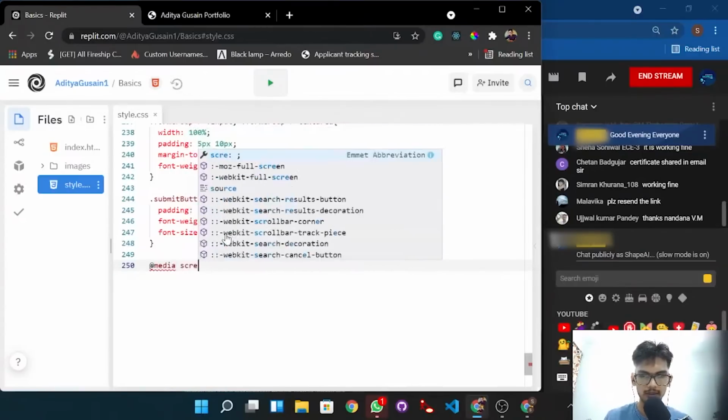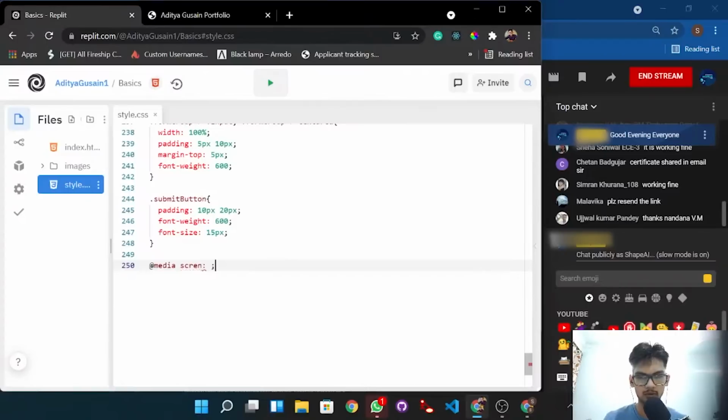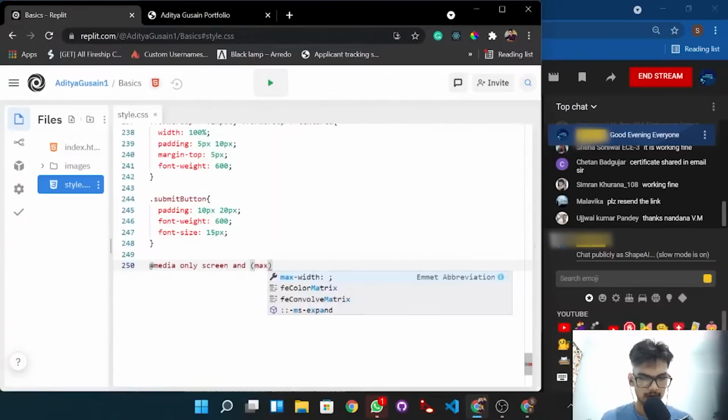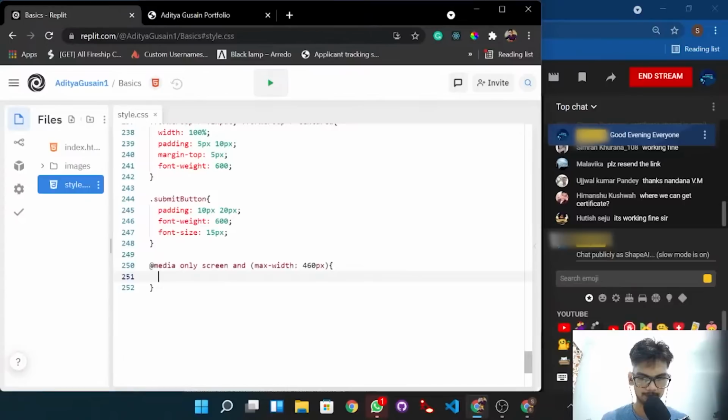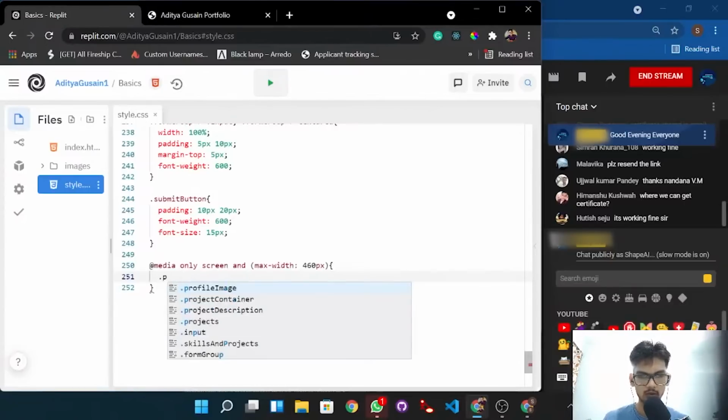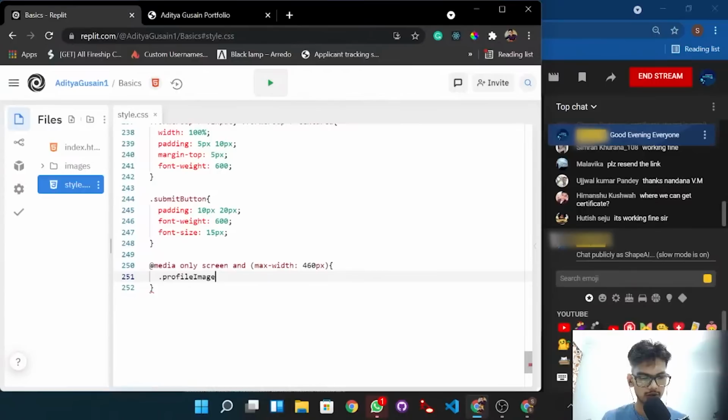I want to go into the media and add some media query. I want to target the screen, media only screen, and then add max-width. So the moment I reach 450 pixels and below, I want to do something. What do I want to do? I want the profile image to reduce its size. What do I want? Its width should be reduced to 450 pixels.